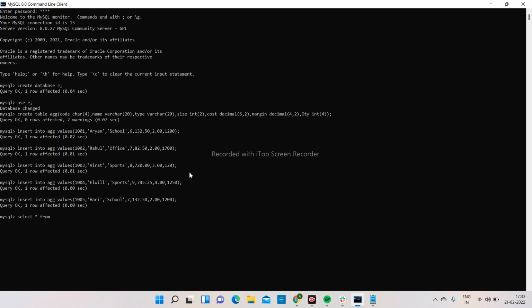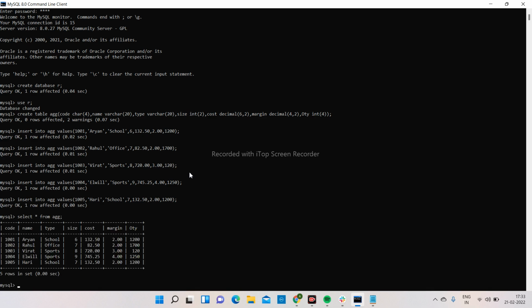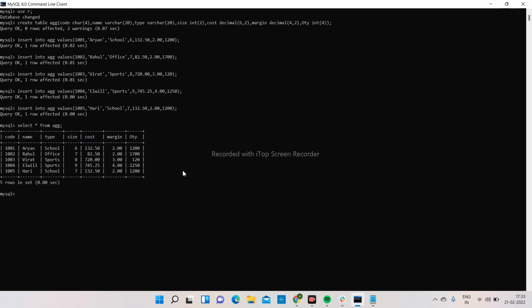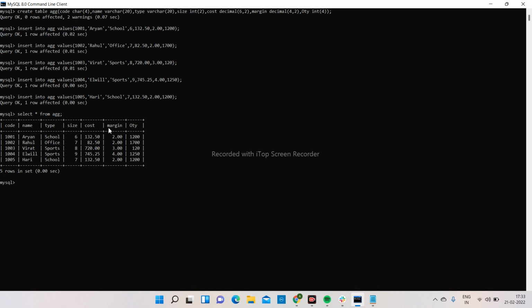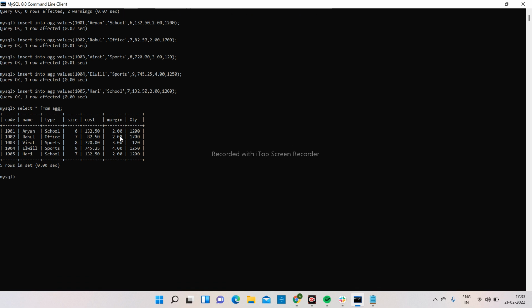Select star from AGG, and if we see, this is the whole table: code, name, type, size, cost, margin, quantity, and these are the values we inserted. These are the codes, names, types, sizes, quantities, and margins. So this is what our table is looking like. And now we can start with the aggregate functions.